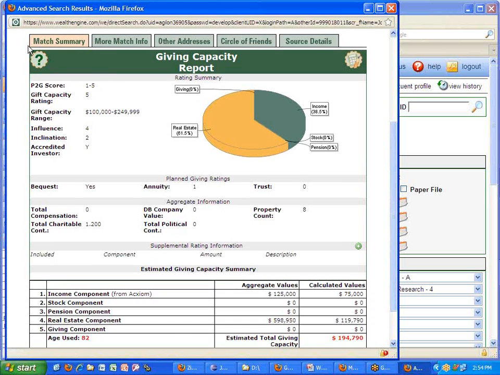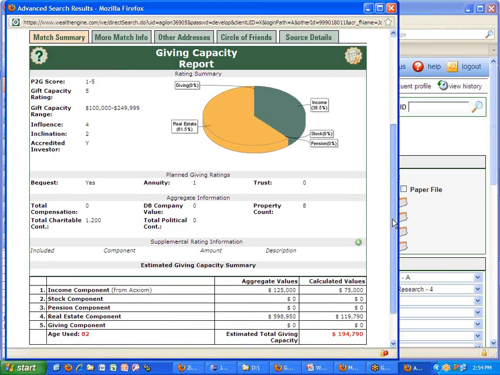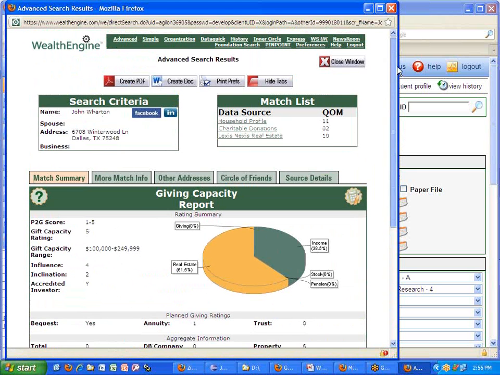And the first page we see here is the overall summary. It gives us a quick snapshot of their overall capacity and components of wealth and some of the key indicators that we're looking for. These are the same values and indicators that we can then on demand pull back into the ONE database and update ratings in real time.